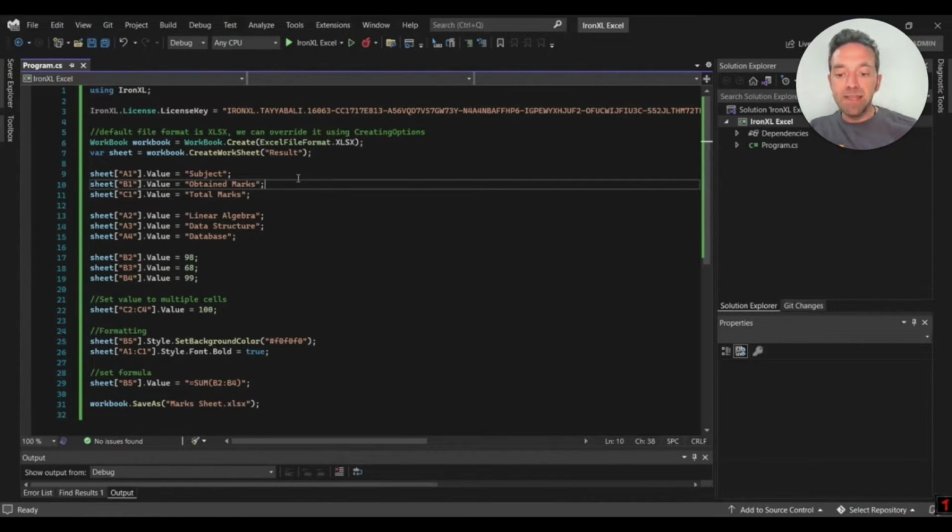After that, I put the data in the cells, and IronXL provides a really convenient way to add data directly to the cells by referring to them by their actual names, like A1 or B2. You can easily apply the same value to a range as I did here on line 22. After that, I formatted the cells very quickly. I formatted the cells directly, unlike in interop where I have to create a range before applying formatting or formula.